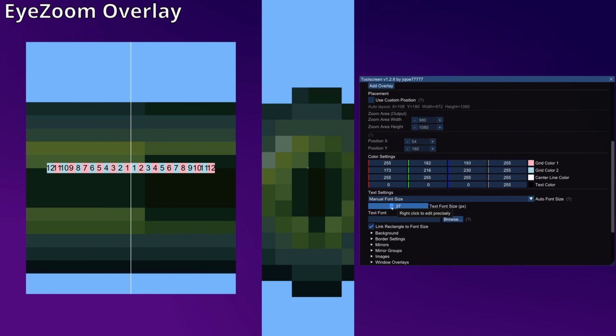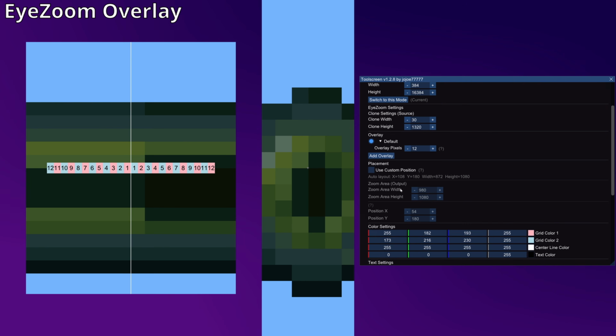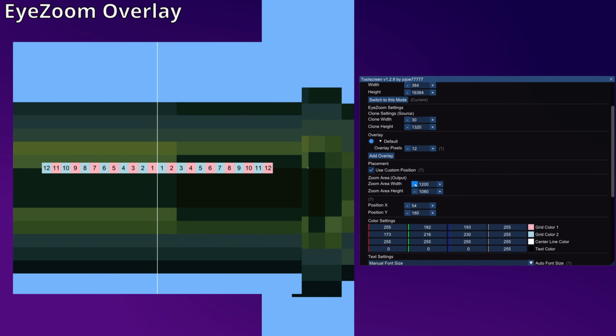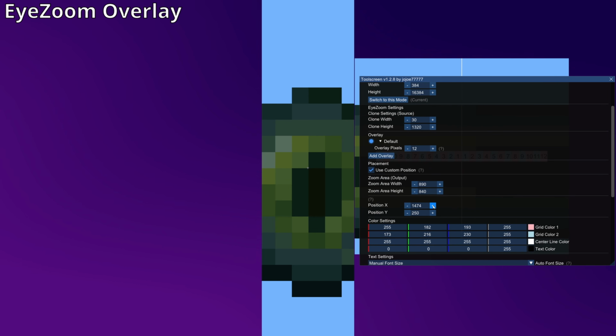If you want to change the font size without affecting the size of the boxes, untick link rectangle to font size. Then you have two sliders that separately control those. You can set a custom font path here, click browse and then select a custom TTF file. For any of the colors on the overlay, you can customize them here. The fourth column here is the alpha, also known as the opacity. If I lower the opacity of the pink, for example, you can see through the pink to the eye below it. If you want to reposition the magnifier, tick use custom position, and then you can adjust the width and height, as well as the X and Y, including moving it over to the other side.